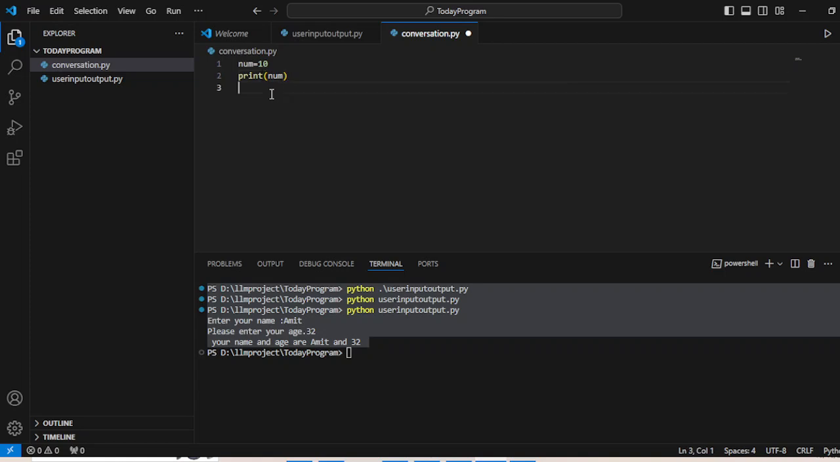Okay, I want to convert num into float. So then num equal to float of num. Then print the num. When you run this program, what will be the output?